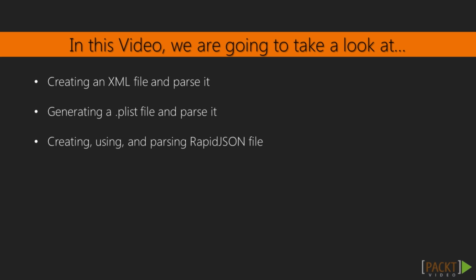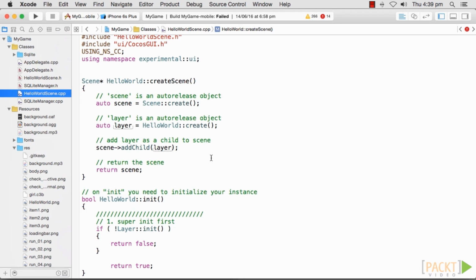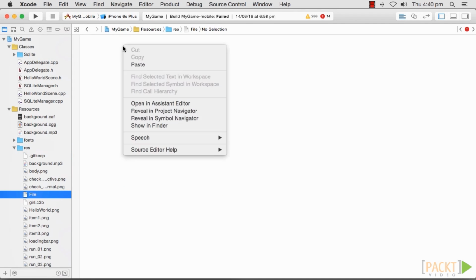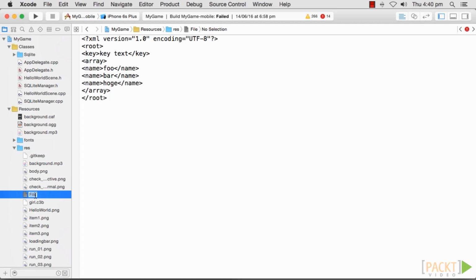Let's see how to use XML files. XML is often used as an API's return value. Cocos2d-x has the tinyxml2 library that can parse an XML file. In this video, we will explain how to parse XML files by using this library. Firstly, you need to create an XML file as shown here and save it as test.xml in the Resources/res folder in your project.